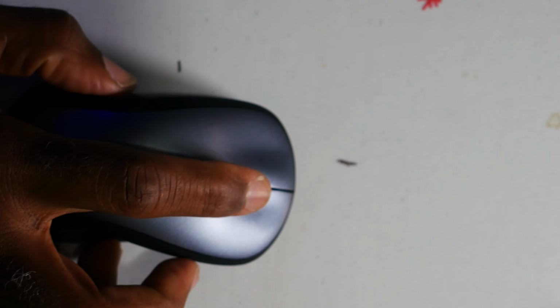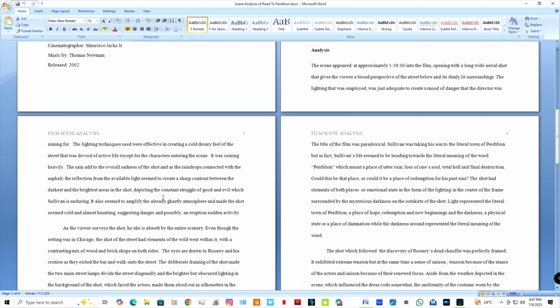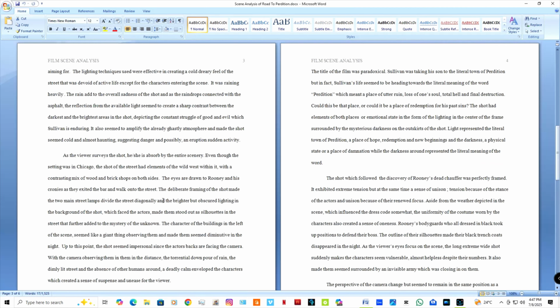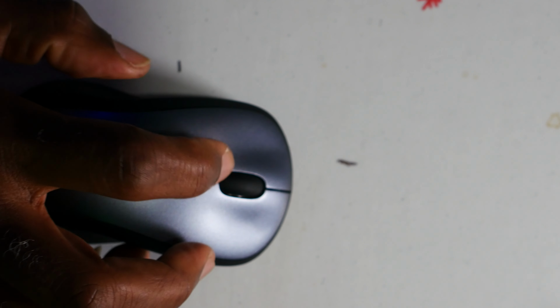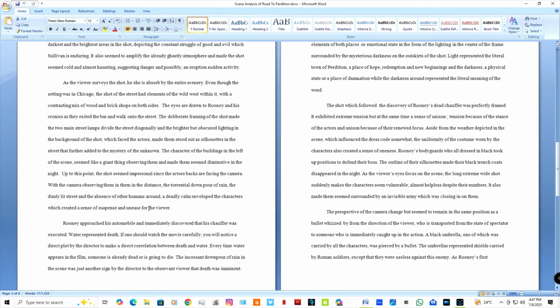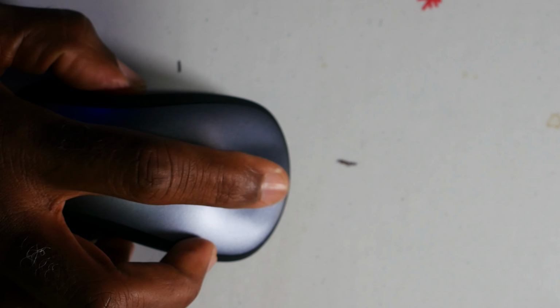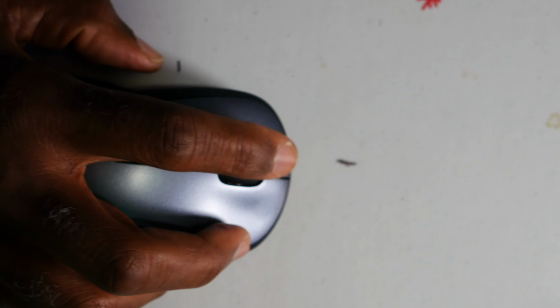All right, what else can I do with your mouse? You can scroll with your mouse. This is the scroll wheel on the mouse, right? If you roll it forward and backward, then you will move your document up or down. There you go. Just by pushing this scroll wheel, you can move your documents up and down.